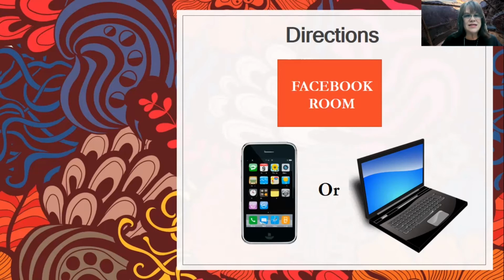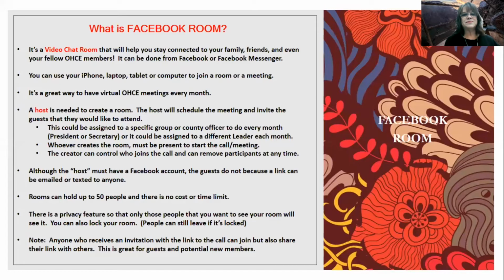It doesn't matter if it's a laptop, a tablet, or a desk computer. Any of the three will work. So what is Facebook Room, you might ask? Well, it's a video chat room. It's a great way to stay connected, and it's a great way for you all to have your monthly OHCE meetings until it's safe to do so in person.